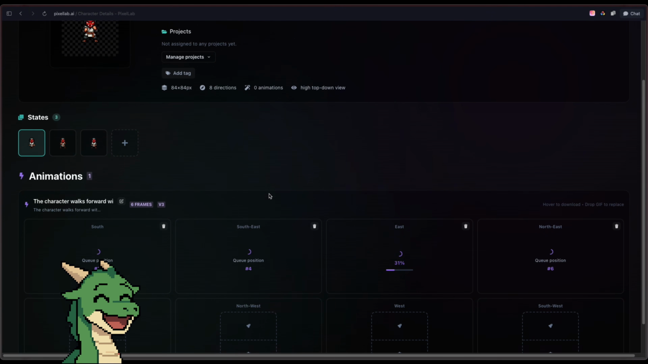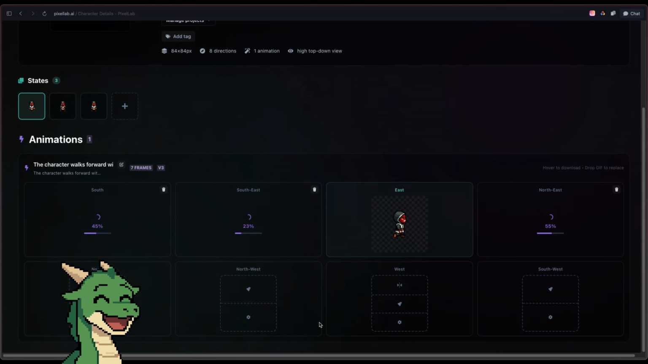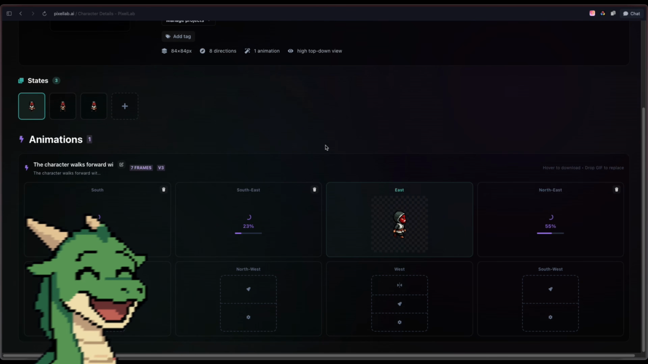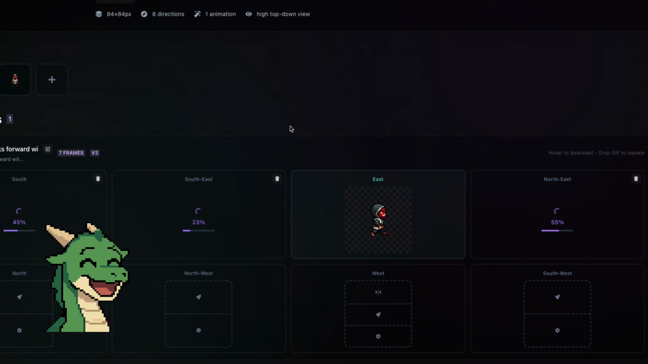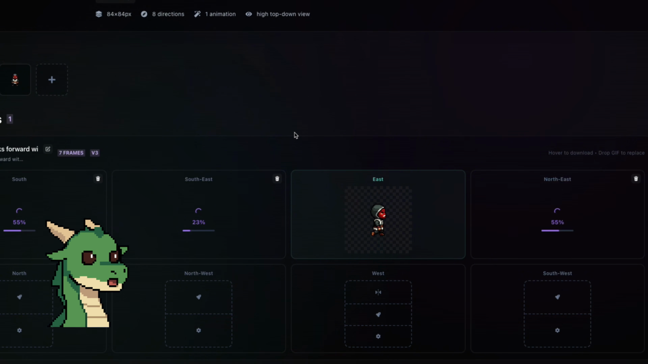Alright, let's check if the walk finished. Here's the east walk animation, and honestly, it's already pretty decent. The only weird thing is that the mouth is opening a little, like he's trying to explain the lore while walking. But that's an easy fix.